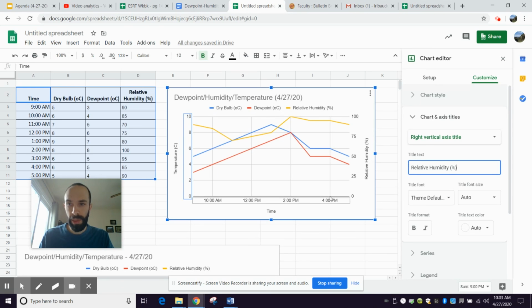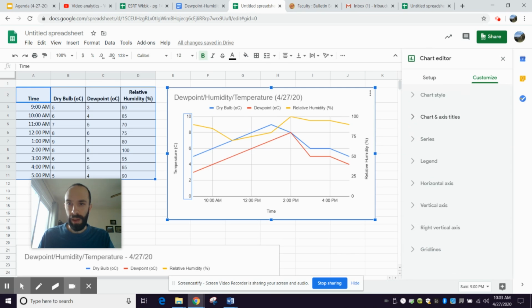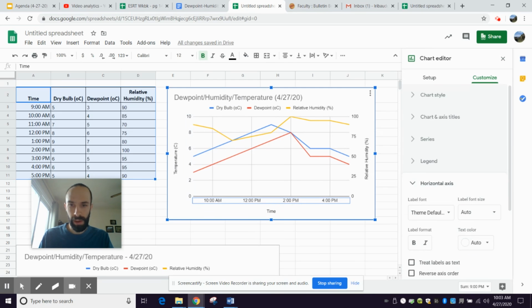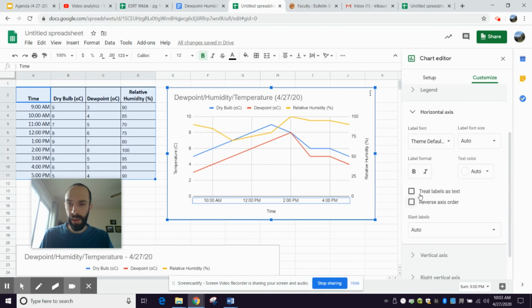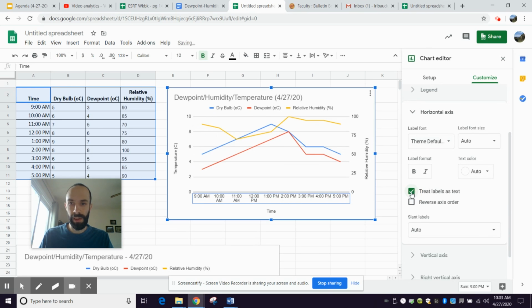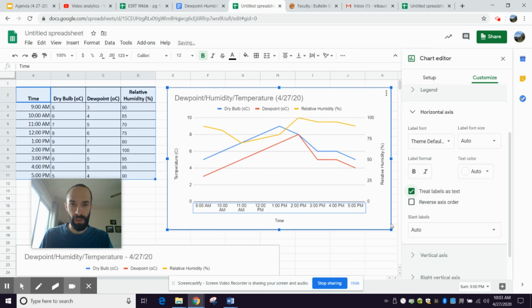We have one more thing to do. I'm going to click out of this. If you look at the time, it doesn't show all the times down here. So I'm just going to click on the horizontal scale on the bottom, and down here it'll say treat labels as text. I'm just going to click that box, and boom, now we have all our numbers written out for the whole entire day. Okay, so we're almost done.